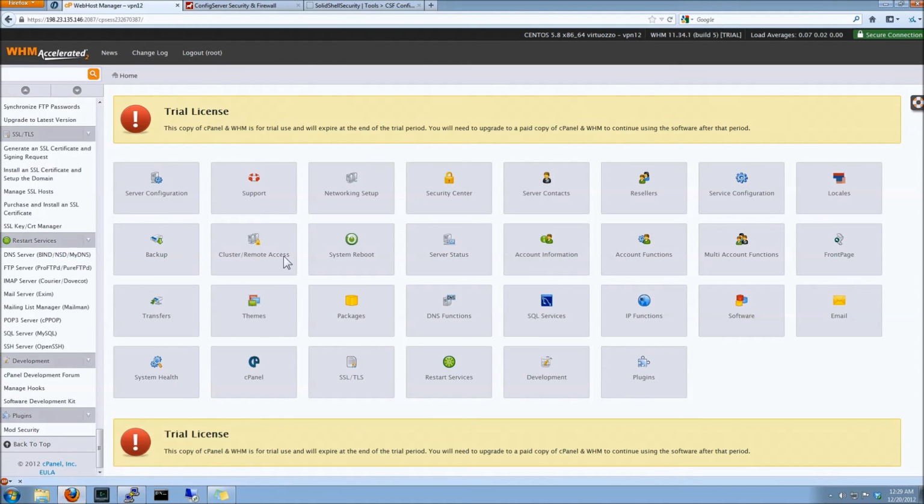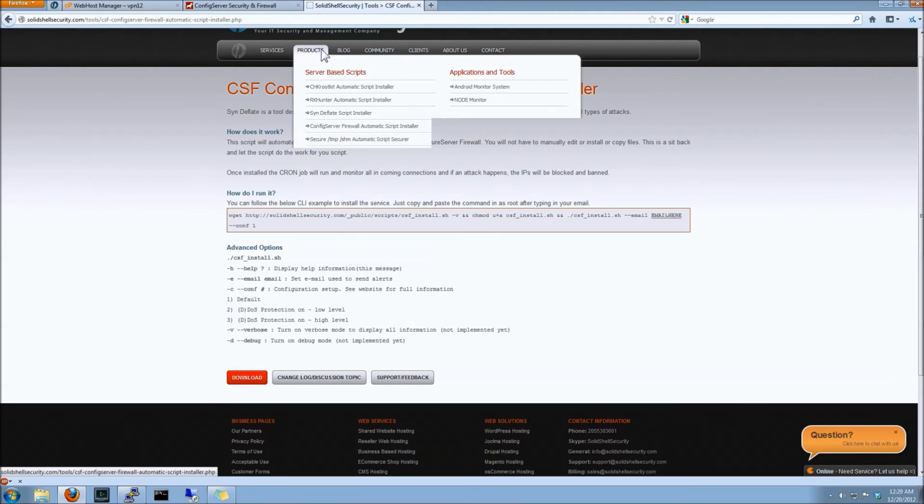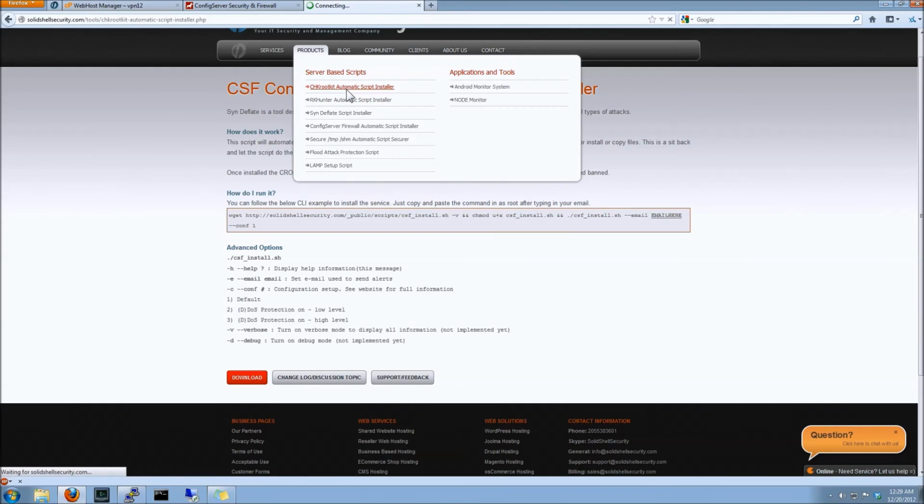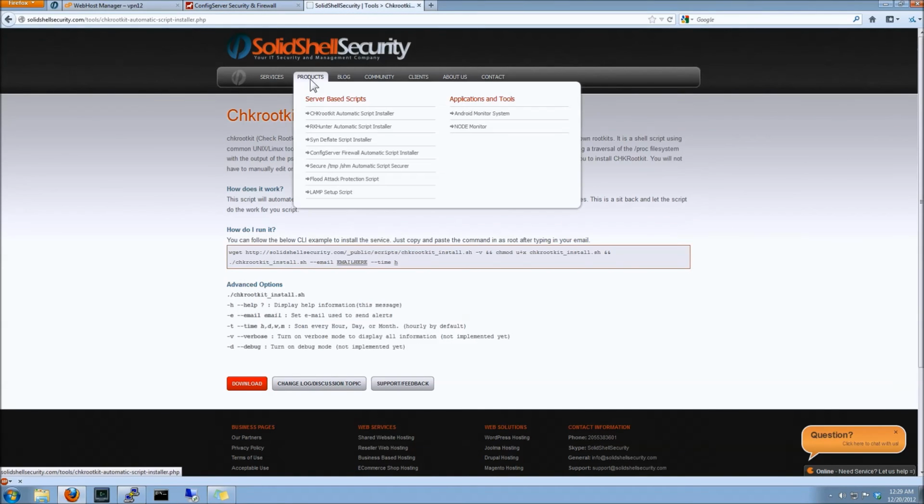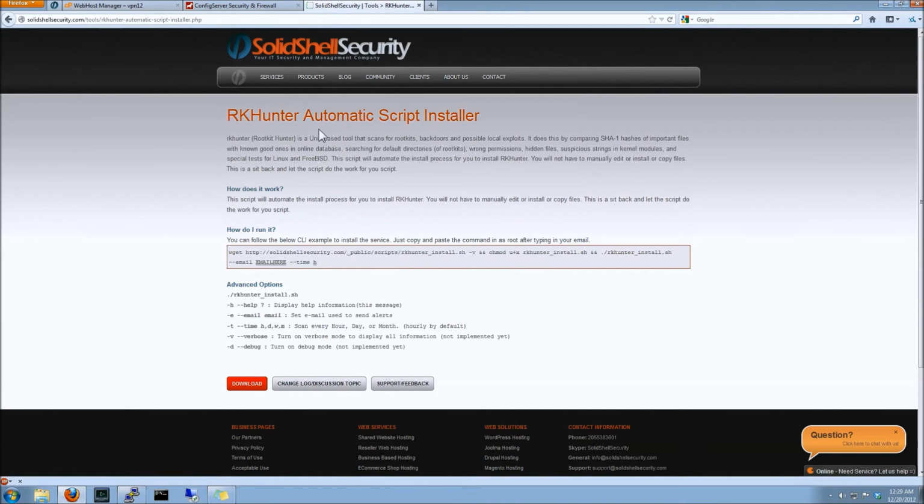Okay, one last little thing. Back up here we've got chkrootkit, and we also have rkhunter. We've got a new version of this coming out soon. It's going to be much more advanced. It's going to incorporate two additional scanning applications, so you're going to get a lot more security for scanning to find rootkits. So you might want to check back in about a week or so and download that.